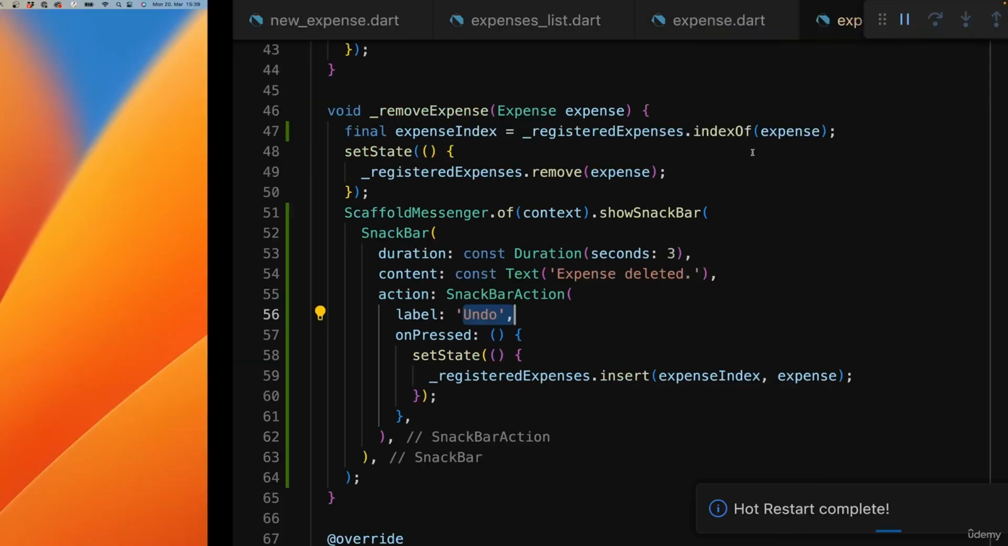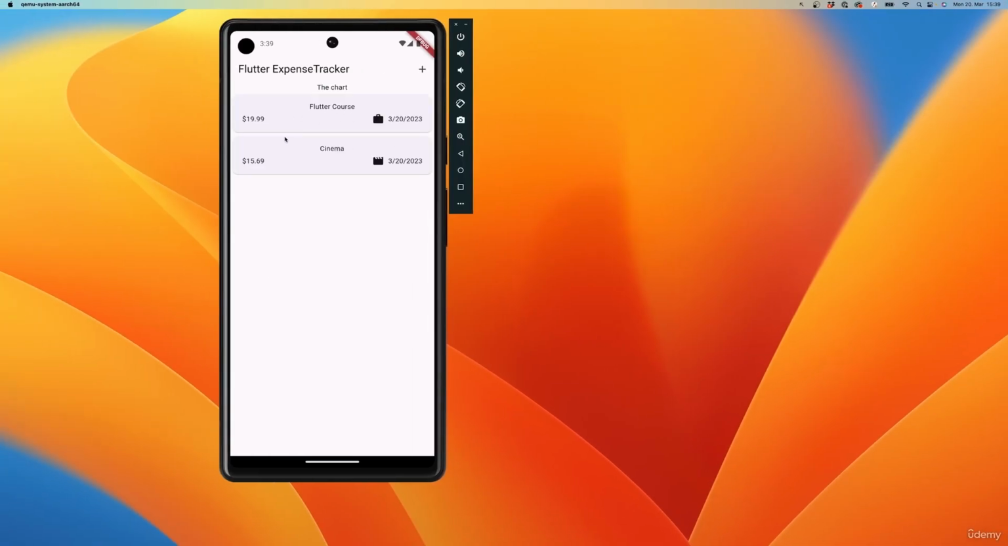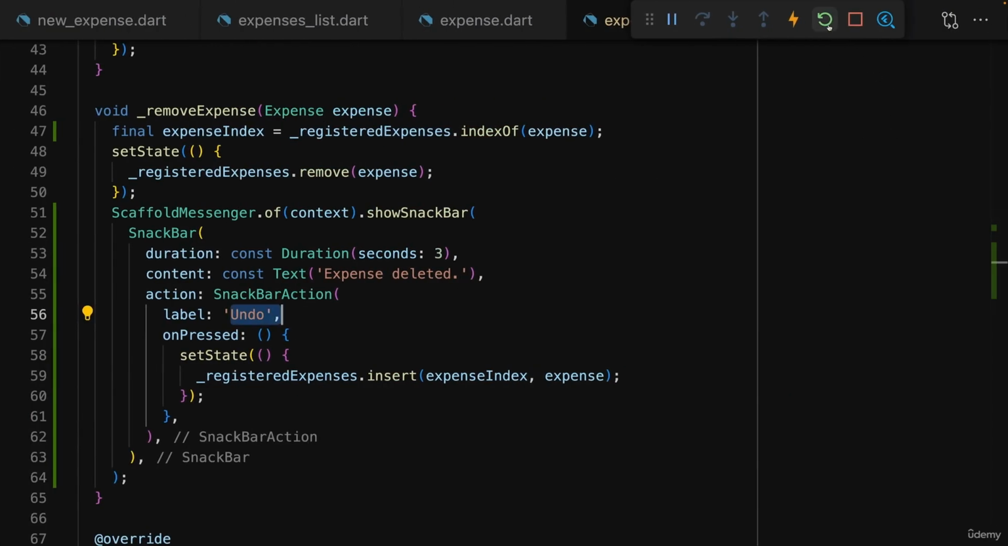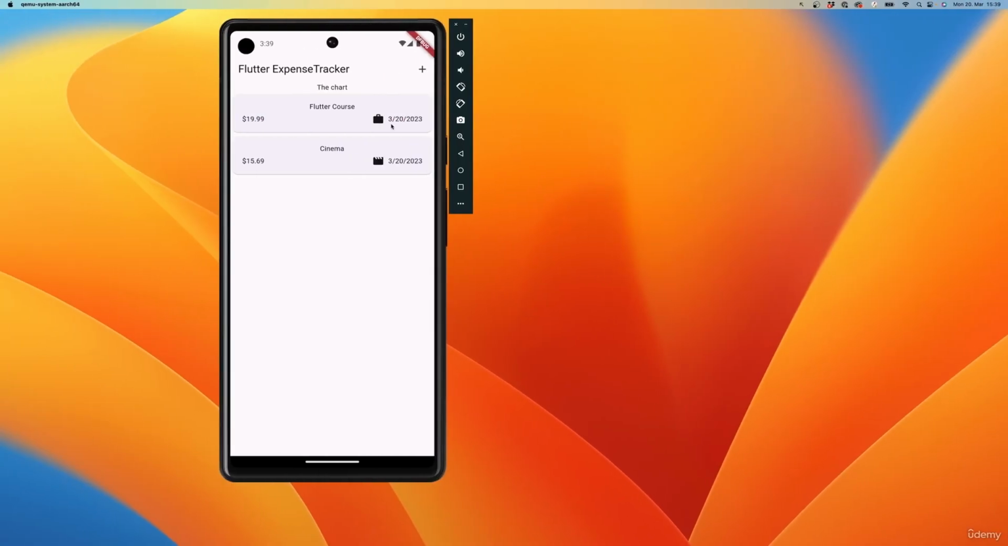If we now save that and force a reload to bring back those dummy items, you see that if I swipe them away, I get this info message at the bottom, and it disappears after 3 seconds, but I can also press the undo button to bring back the item. And if I force a reload again, so that I have both items back, you will also see that if I remove Flutter course, which is the first item here, and I bring back that item, it's brought back in first place, because that index was used to insert it in the right place.